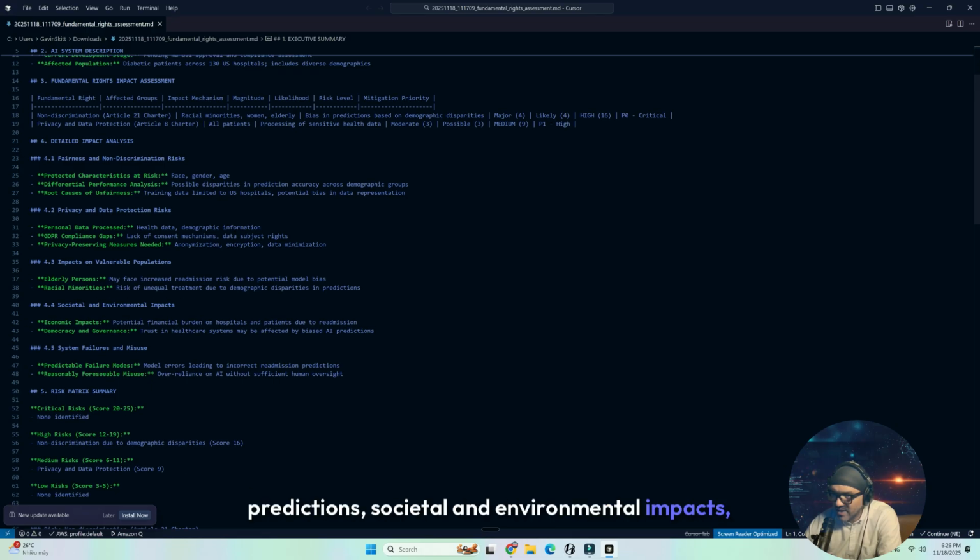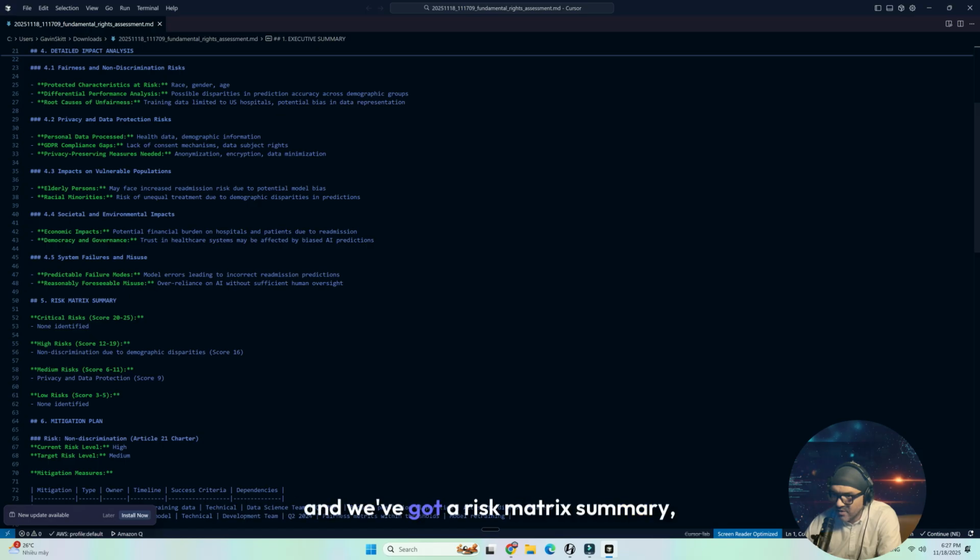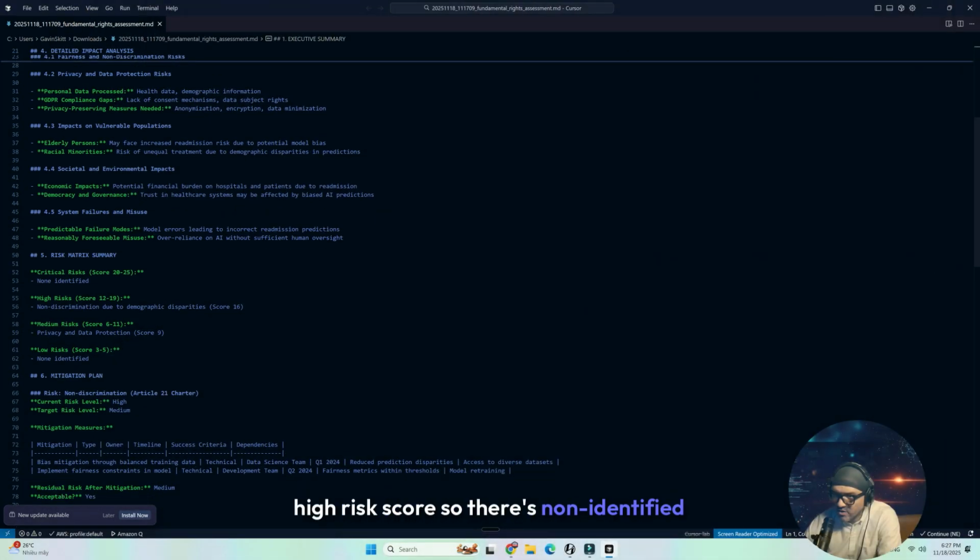Societal and environmental impacts. Economic impacts: potential financial burden on hospitals and patients due to readmission. Democracy and governance: trust in healthcare systems may be affected by biased AI predictions. System failures and misuses: predictable failure modes, model errors leading to incorrect readmission predictions; reasonably foreseeable misuse, over-reliance on AI without sufficient human oversight. And we've got a risk matrix summary. Critical risk score 20 to 25: none identified. High risk scores 12 to 19: non-discrimination due to demographic disparities. Medium risks: privacy and data protection. Low risks: none identified.